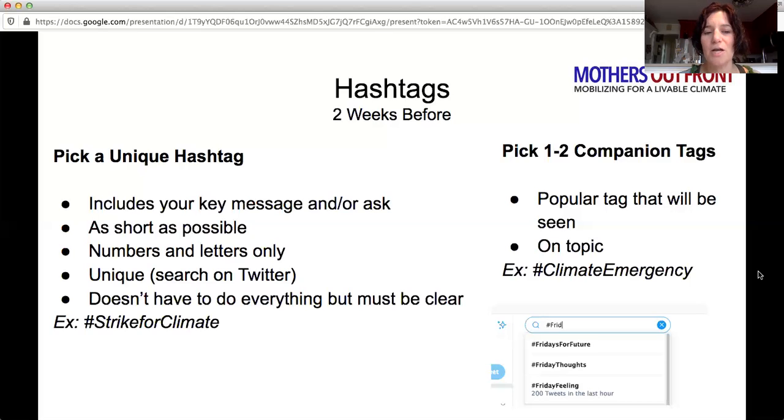So on Twitter, you don't want to use more than 3 hashtags. What happens if you do this is that to Twitter, you might look like a spam bot, and they might not show your tweets to as many eyeballs. So you have your hashtag, that's 1 hashtag, and you have 1 to 2 companion tags. I would recommend 1 companion tag. Having 2 hashtags is perfect.